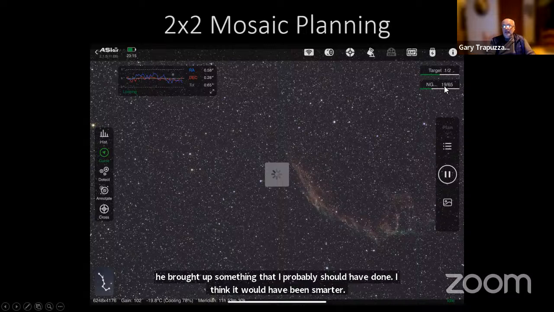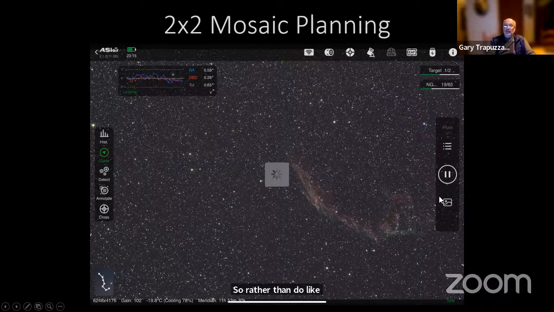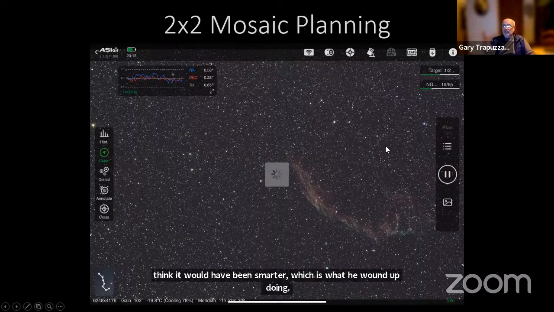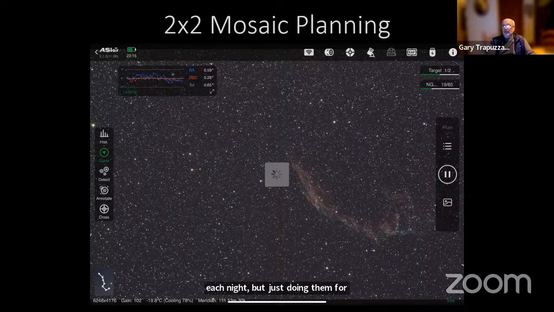So rather than do two panels one night and two panels the next night, it would have been smarter, which is what he wound up doing, to do all four panels each night, but for less exposure time. That way, if something happens, like equipment failure, or you get skunked, the clouds move in or something like that, you at least have something to work with. Because by doing it this way, if I got skunked the rest of the trip, I would have had something, but not really what I was going for.